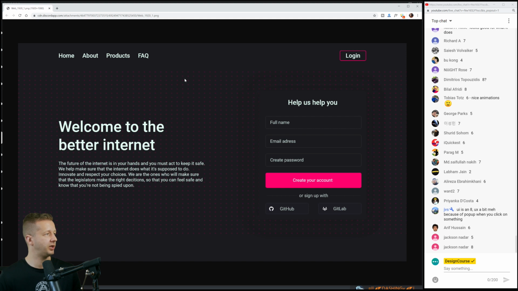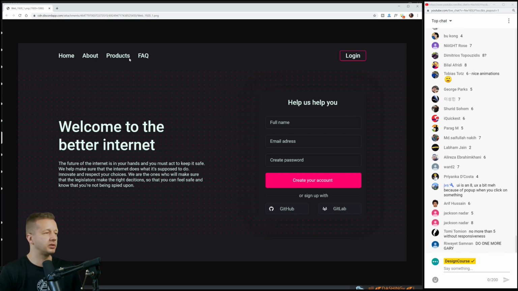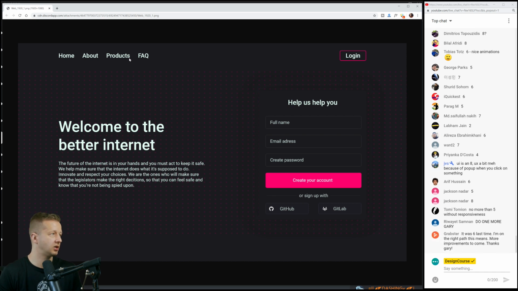So this is just a PNG. It's not interactive. We have a left inline navigation, which is a little bit different. Most people have the logo over there to the left. I would say the home, about, products, and FAQ, and then have a really large login button. I would scale down the login button a little bit because it's quite overpowering.